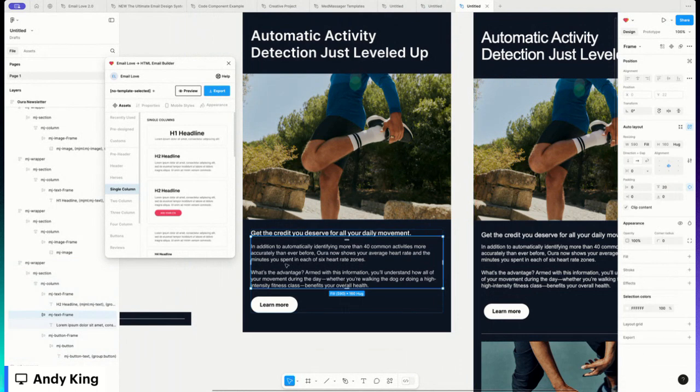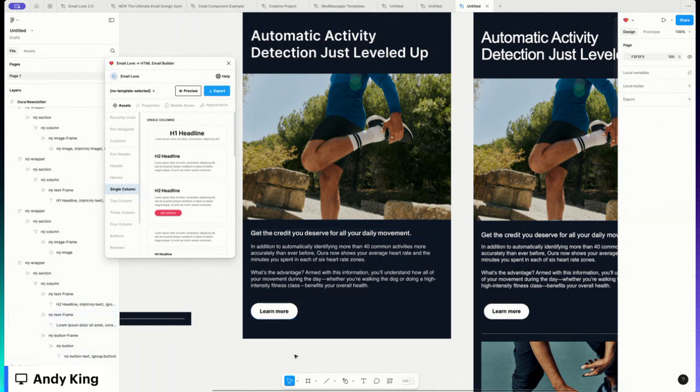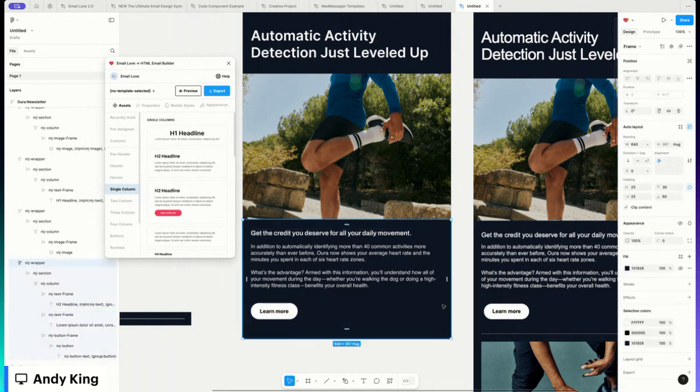You can also add padding to text, buttons, and images themselves. And so I'm going to add a little bit more padding underneath this text section. Okay, that looks pretty good.